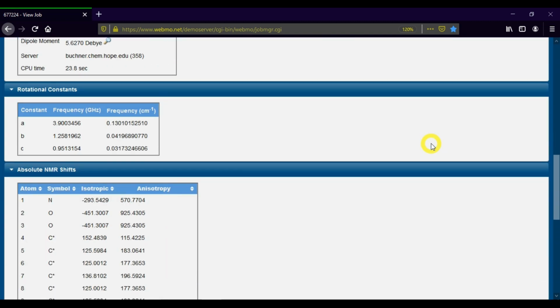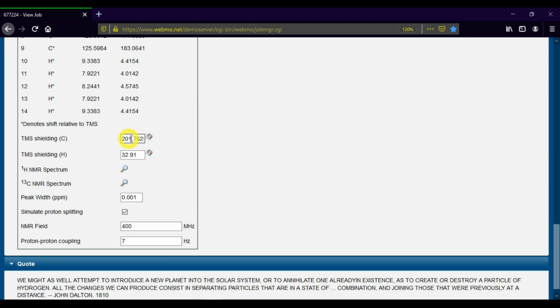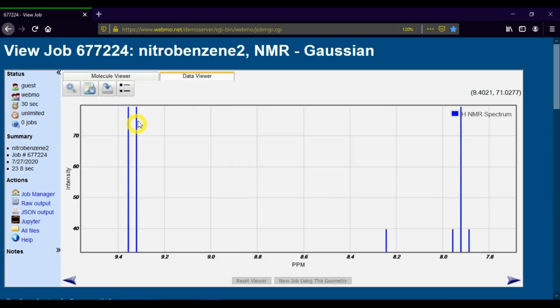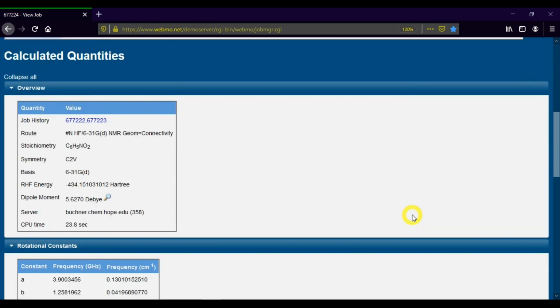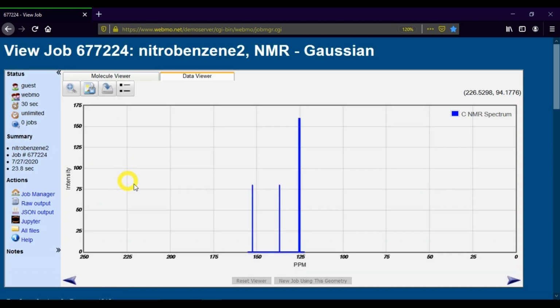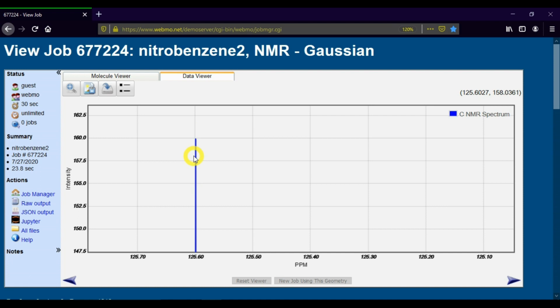You can see here the isotropic value, the anisotropic value and the TMS shielding value for carbon and hydrogen, and it shows two types of NMR spectrum, the proton NMR spectrum and the other one is the C13 NMR spectrum. I just open the proton NMR spectrum, click the View button, and then this is our proton NMR spectrum for nitrobenzene. Then open the C13 NMR spectrum and zoom in. Now you can see the peaks clearly.